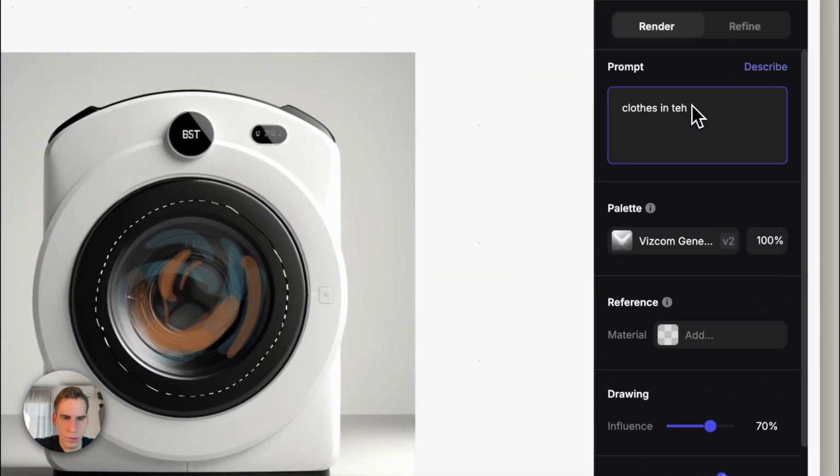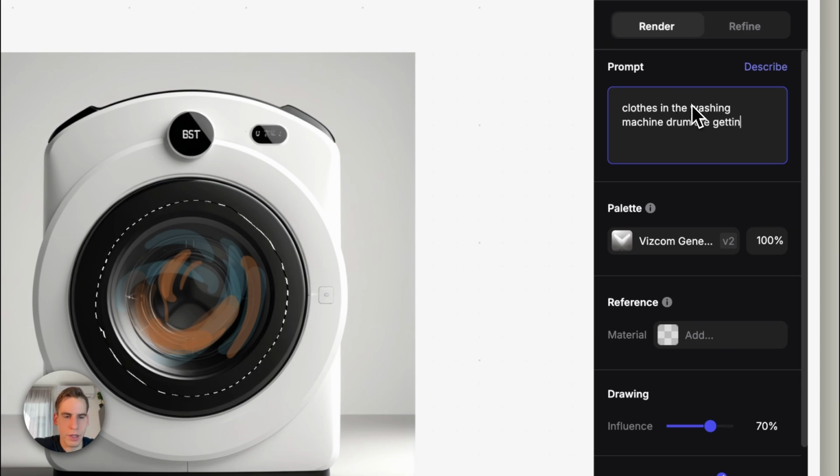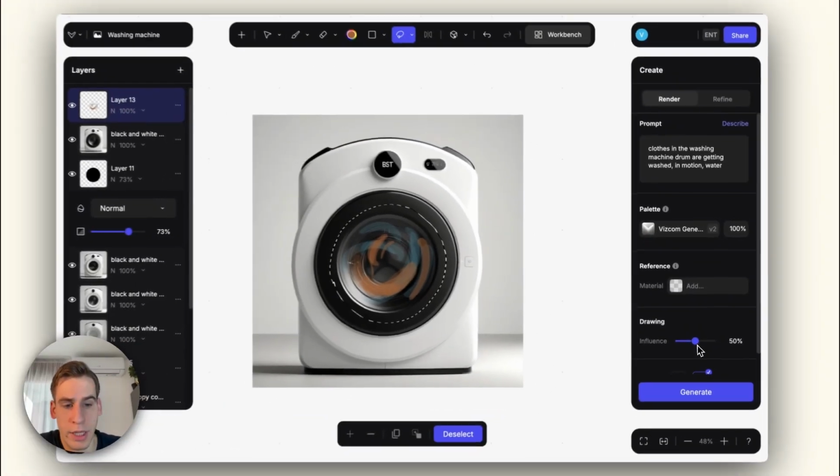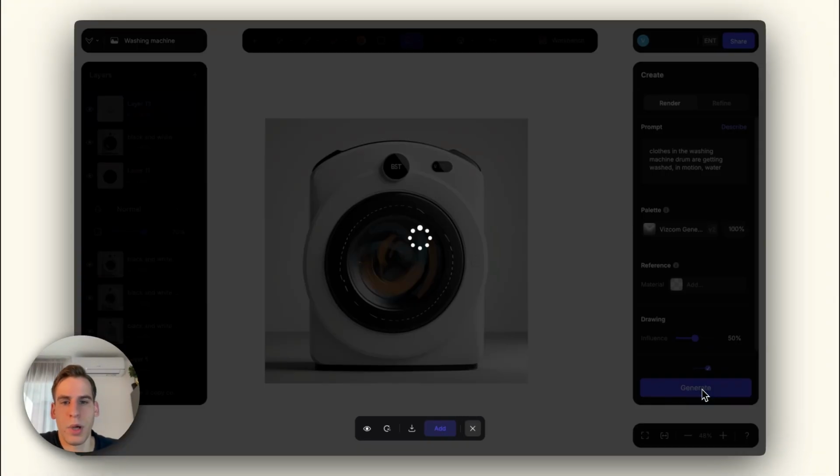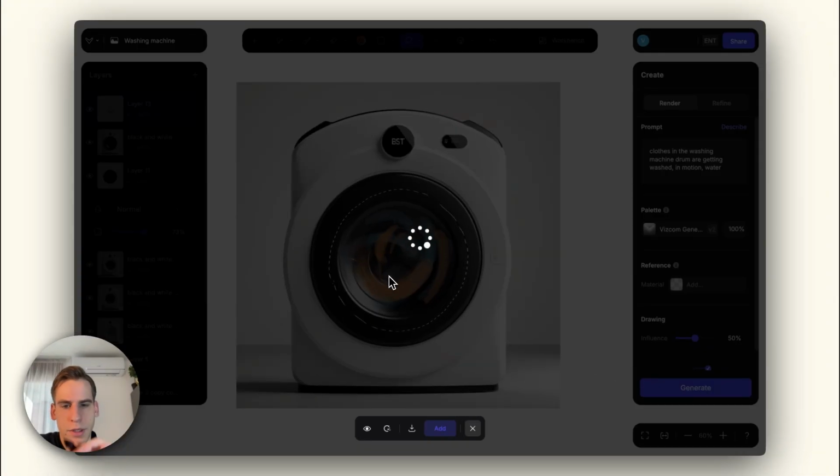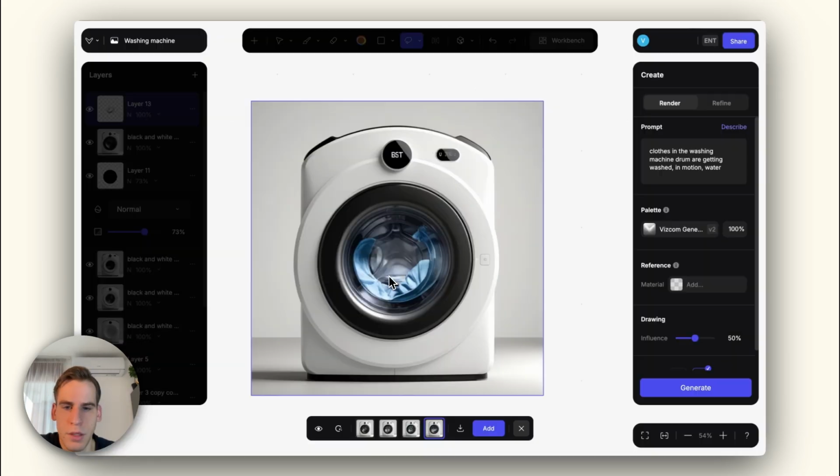Clothes in the washing machine drum getting washed in motion water. I'm just basically spitting out keywords for how I like to see this visual, but I want to see the motion of the washing machine washing the clothes. Okay, we got something like this one.